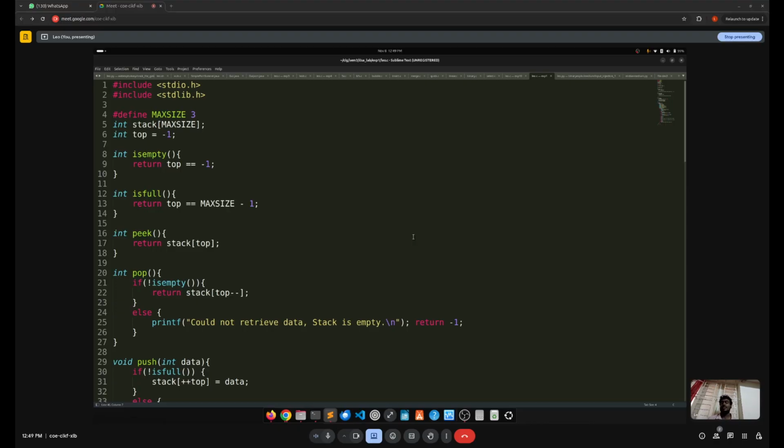This is the Data Structures and Algorithms Laboratory first experiment, which is implementation of stack using data structures. A stack is a linear data structure which uses the last in first out principle. What is the last in first out principle? The input which is given last will be taken out as the first output.